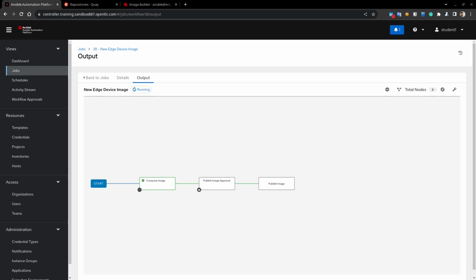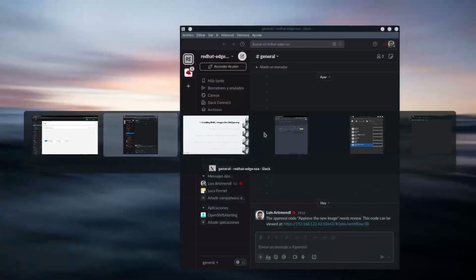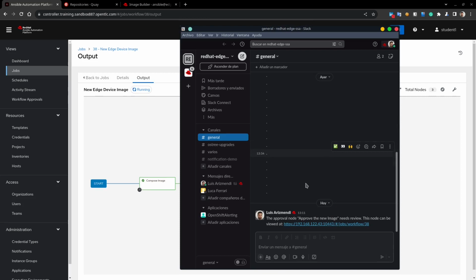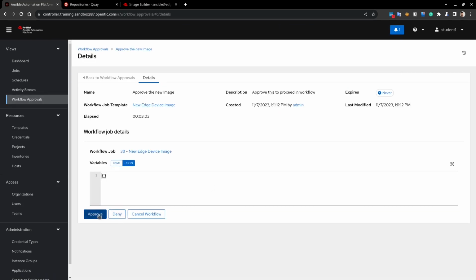And it's done. The time that it takes to create the image will depend on the resources of the image builder. So now our workflow is waiting for us to approve the next step. We can also see that we configured notification into Slack. So everybody in this channel will take a look at Slack and see that the Ansible Automation Platform is waiting for approval to continue with this workflow. So let's approve this job.